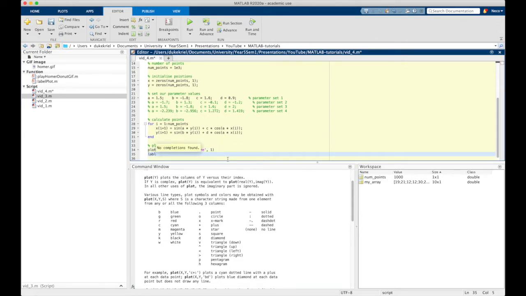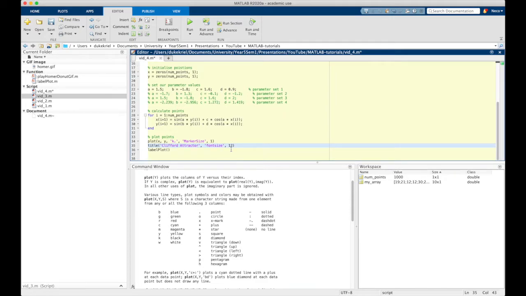Okay. And I've created this function that's just going to label my plot. Okay. I'm going to give it a title as well. It's going to be attractor. I'm going to change the font size to be, let's say, just 12. So we run this.